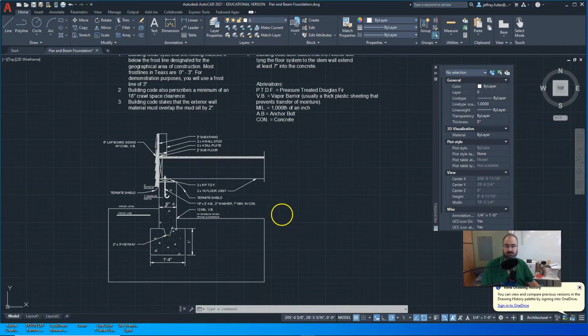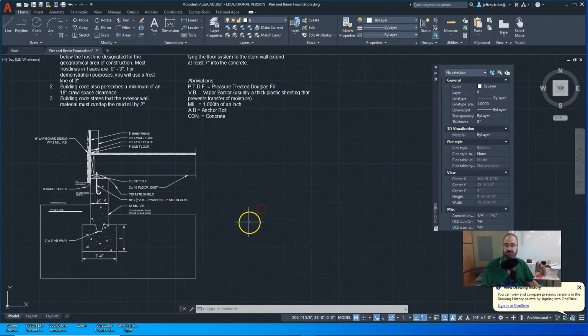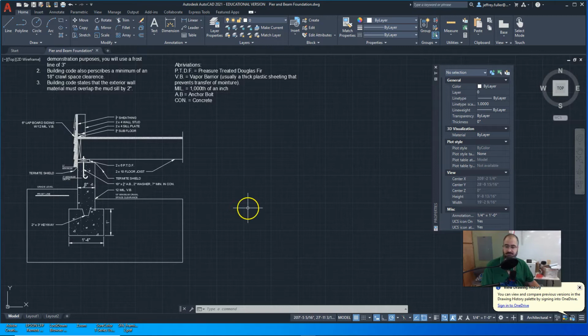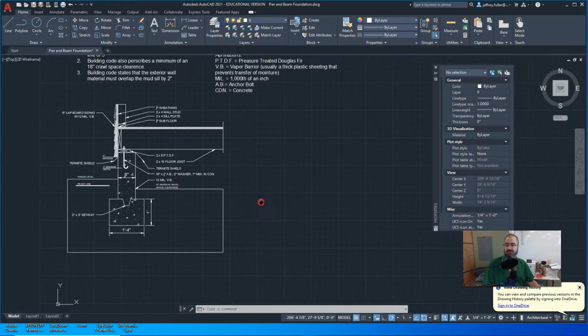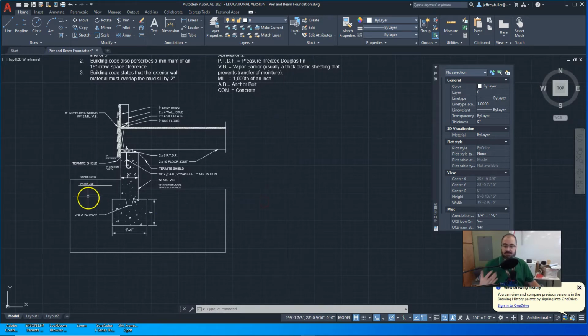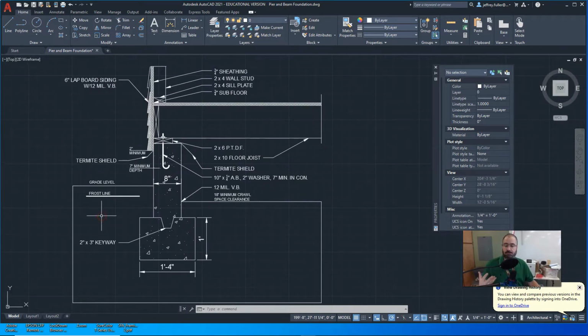All right, architecture one, let's get to the fun stuff and draw the foundation section. Okay, so first thing I want to start off with, we talked about a frost line. There are some things that we want to know before we get started. The frost line is right here. It's 3 inches below grade level.